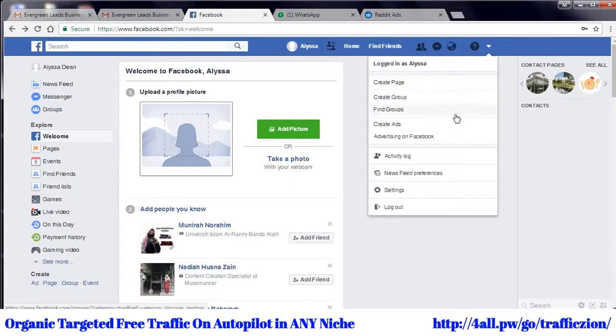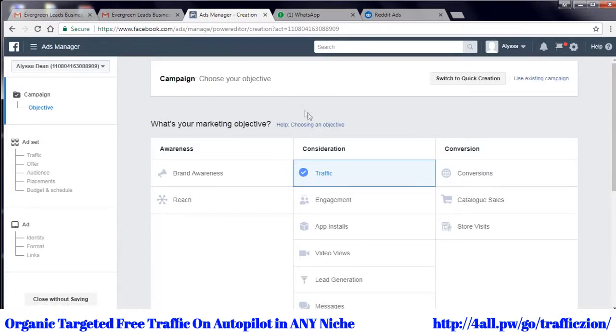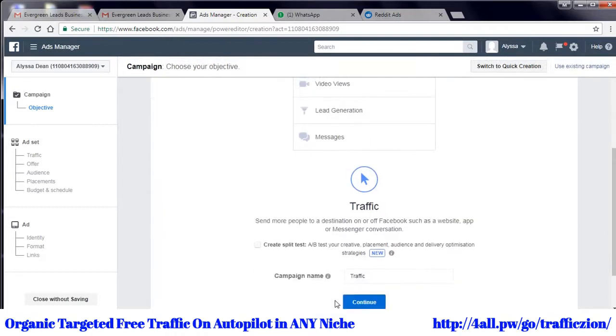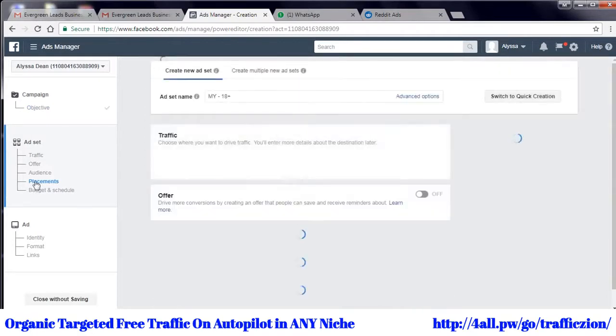Go to your ads manager and click on create an ad. Then you proceed to select your campaign objectives. As we focus on generate leads, you can select your objectives from the following: traffic, engagement, app installs, video views, lead generation, messages. Then on the ad set section, click on the placements.